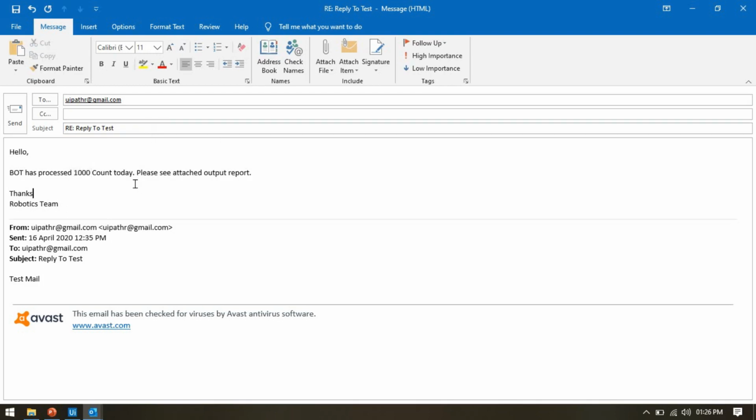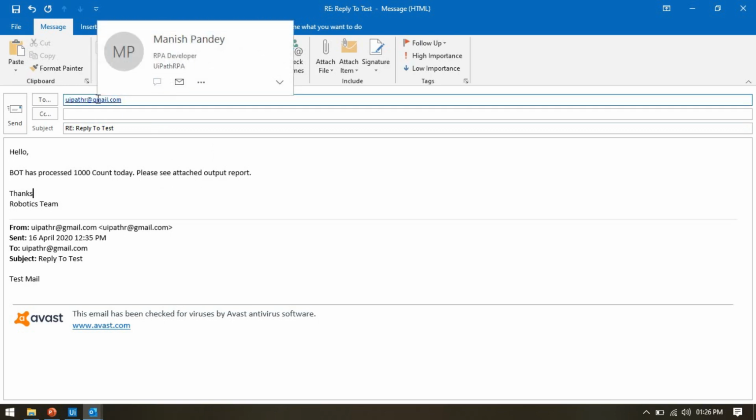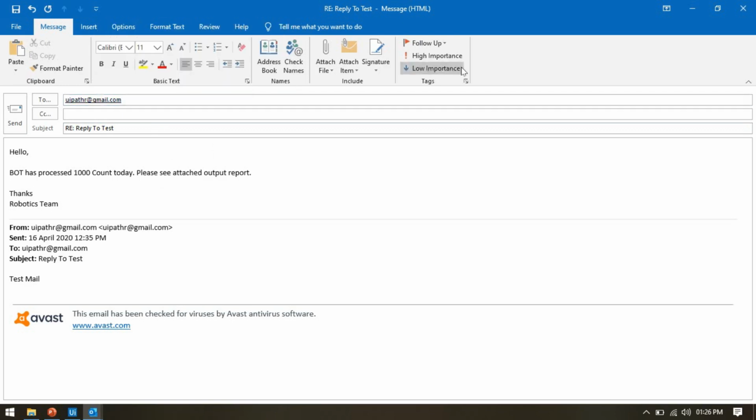The attachment will be your output report. Every time the bot runs, it exports all this output to an Excel file, and the bot will attach that report and send it back to the client. So you can do this here. I will tell you this scenario. Second thing, let me cut this.